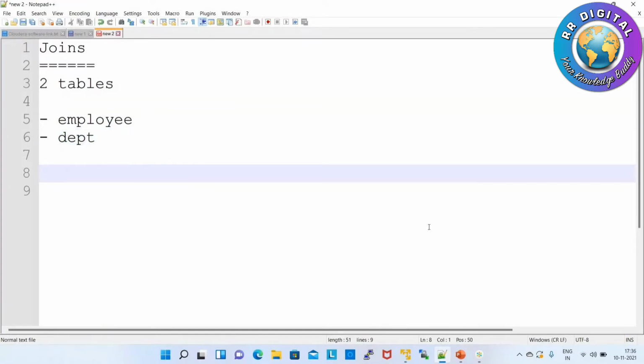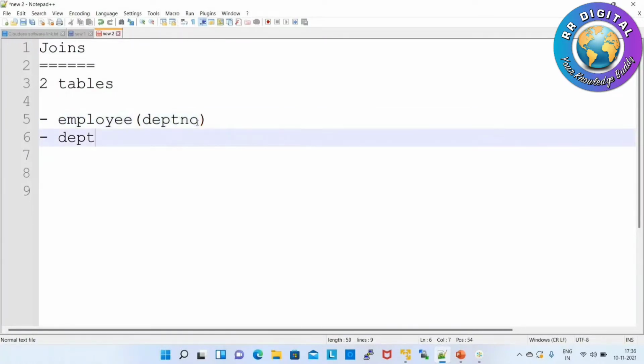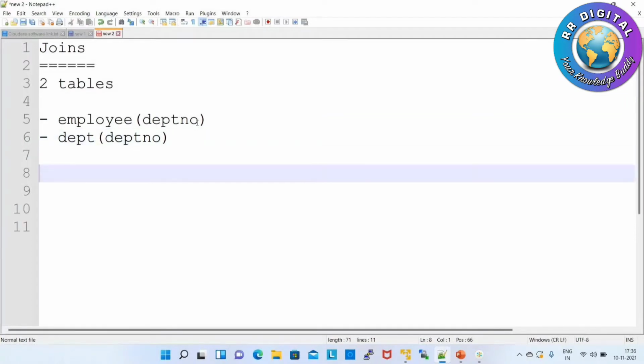If you want to apply joins on two different tables, compulsorily one common column should be there in both the tables. Here you can assume in the employee table, department number is the common column, and in the department table also department number is the common column. On top of these two tables we have to apply joins.